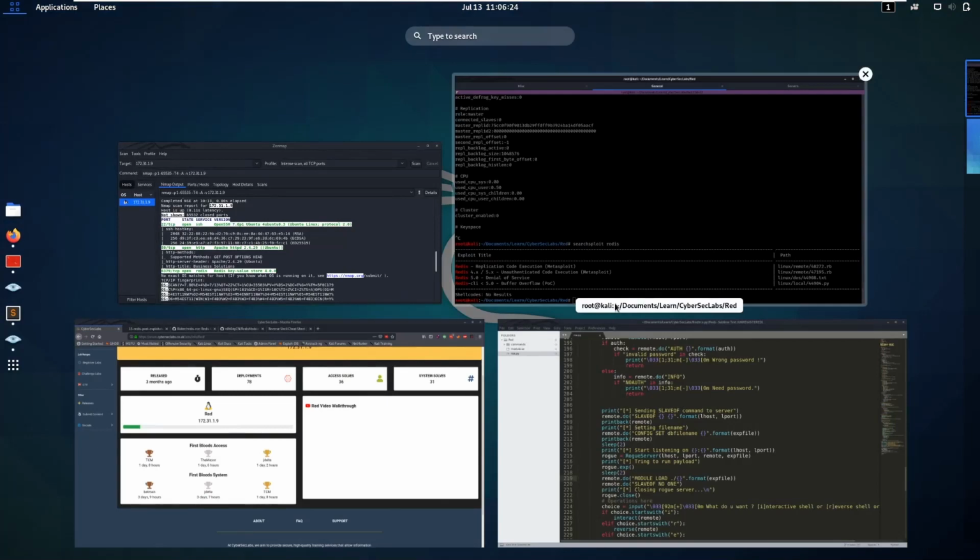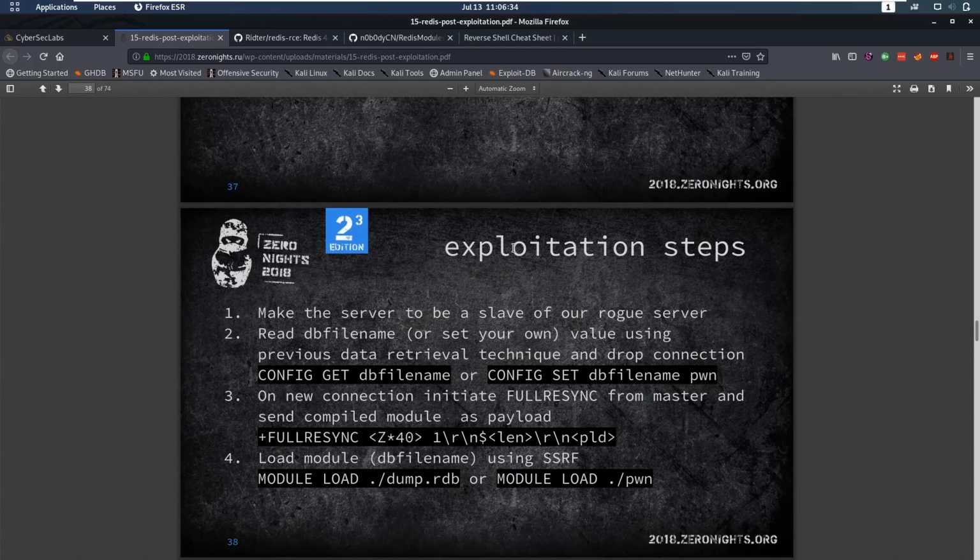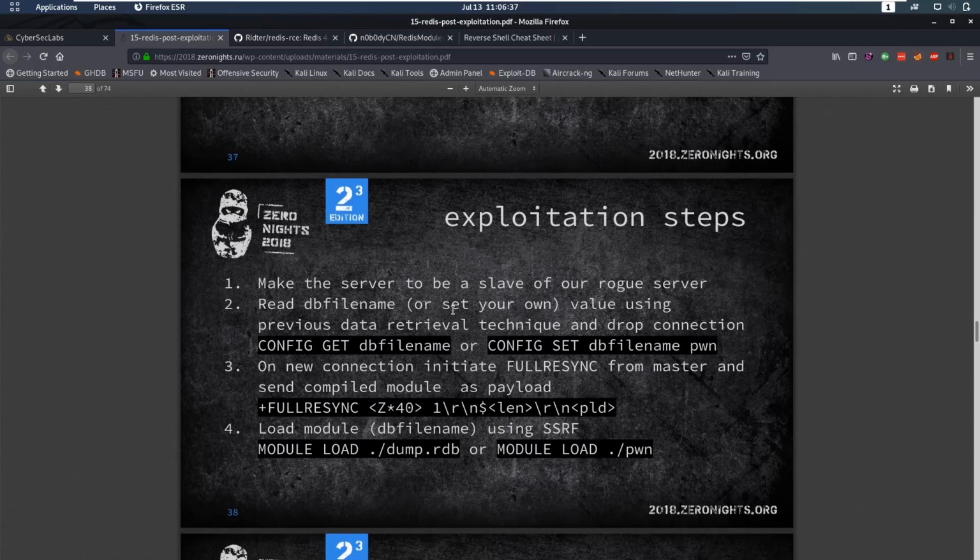Then if you research that vulnerability, you would probably come across this PDF from a talk at Zero Nights. And this talks about how you can exploit Redis to get remote code execution. The steps pretty much are: we are going to make the server a slave of our rogue server. So we're going to start a server locally, and we are going to make the remote server that we want to take over, that we want to get code execution on, a secondary to our primary.